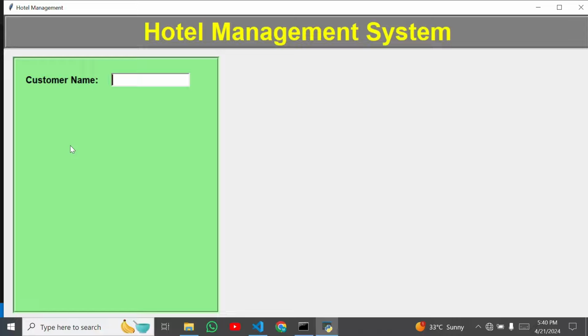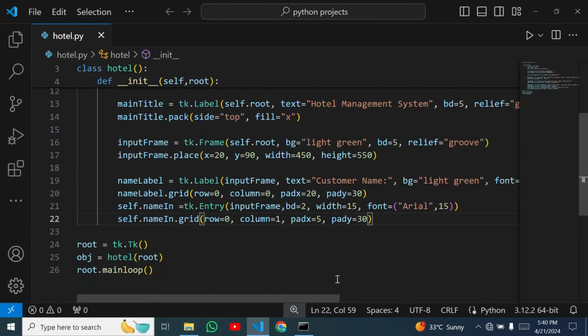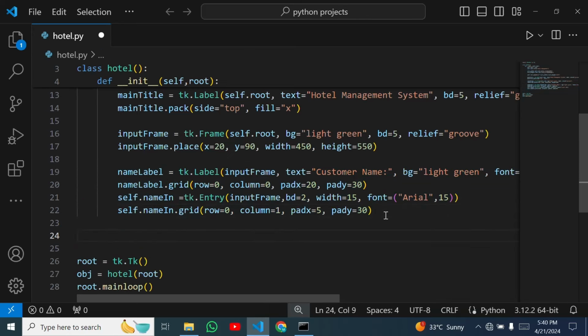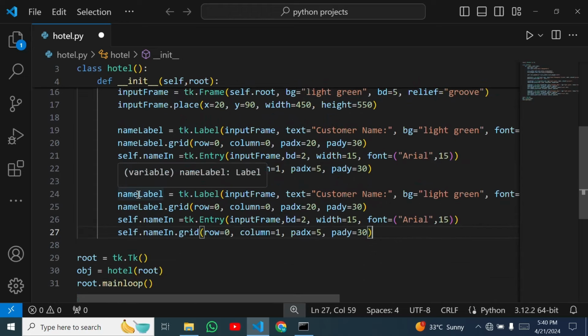Okay, so in the same way I have to create or define some more labels and input fields after labels. Okay, so I will close the terminal, sorry, root window, and then terminal. Now I have to use same method. I mean first label and then input field. So I will copy this existing code, and then I will paste it. Okay, now I have to change label names.